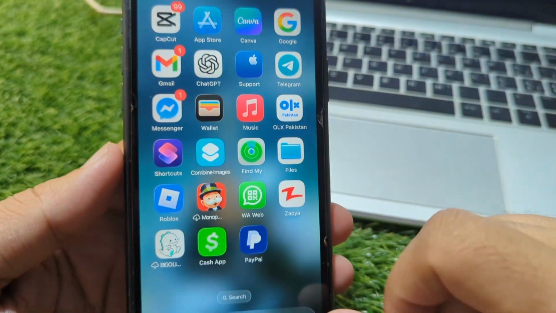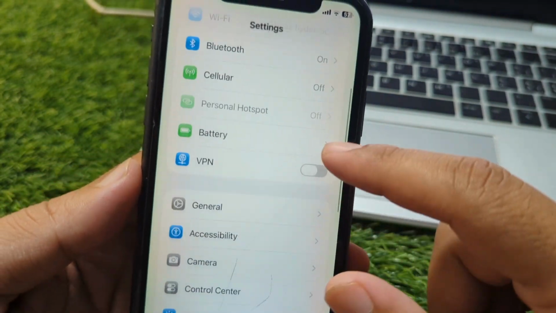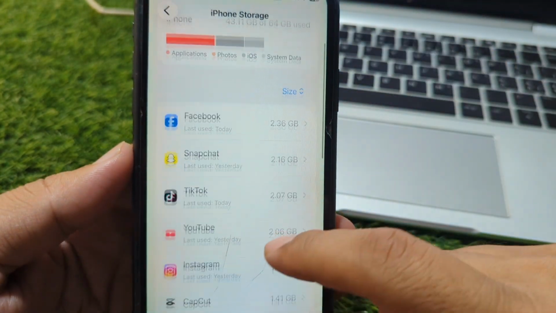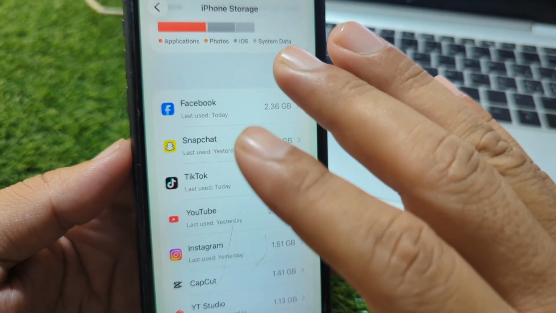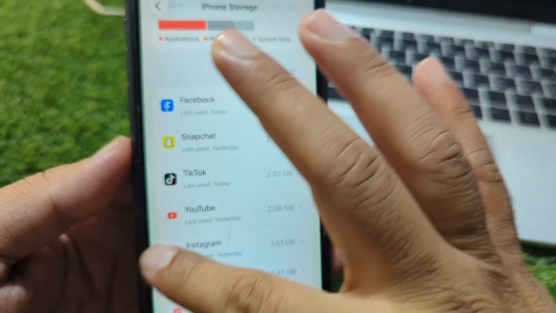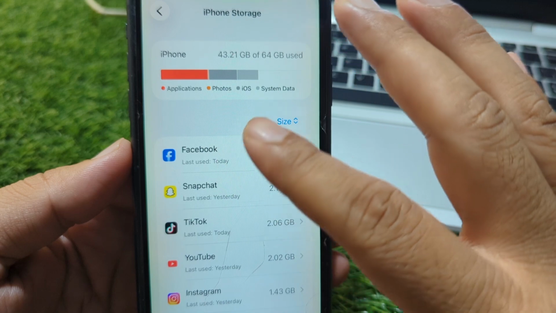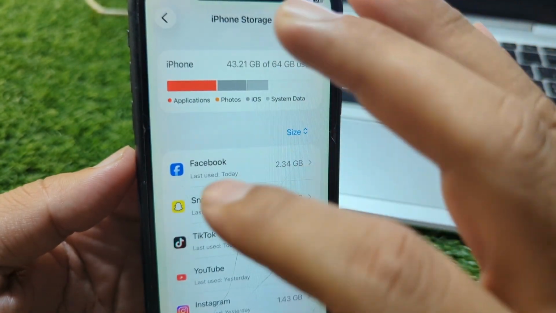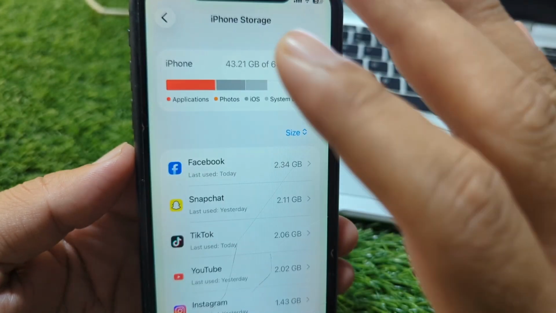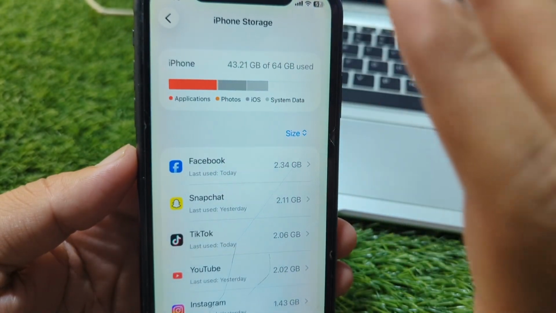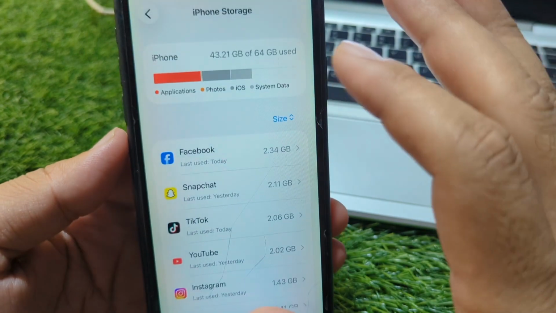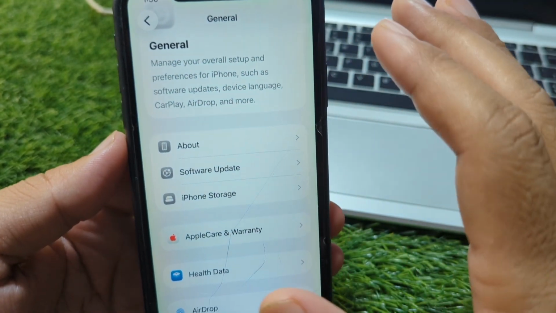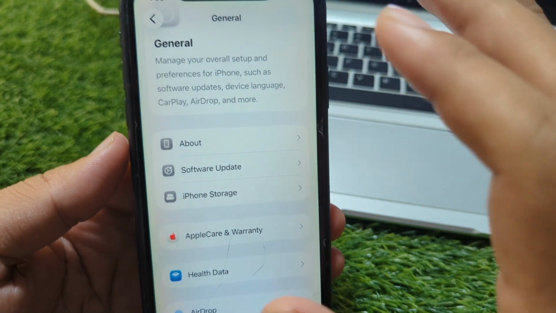So guys, the very first solution for this problem is that you have to simply open Settings, then go to General and then iPhone Storage, and from here you have to simply delete some useless apps from your device for one time. So guys, do this, and after this go back and now go to your iPhone Storage again, and from here check if your iPhone storage is full. Then you have to simply delete some data from your iPhone storage which is useless for you. So guys, do this, and after this you have to simply restart your device for one time as well. So guys, do this and check if the problem is fixed or not, and if the problem is still there, then go for the next solution.